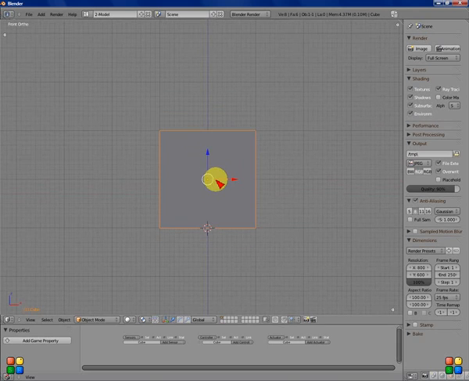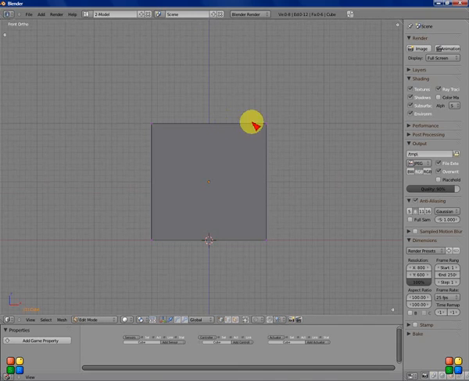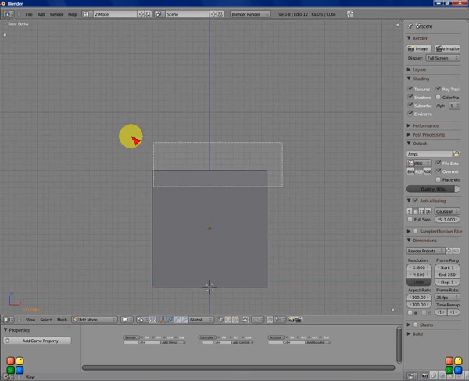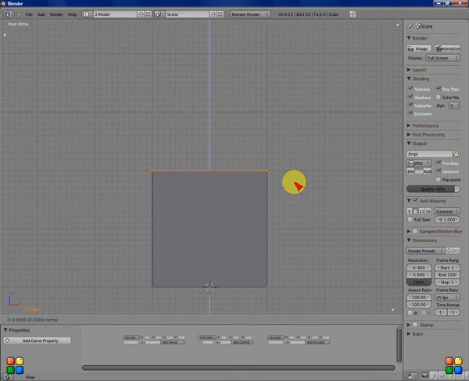Okay, so I'm going to start off by selecting these bottom vertices and deleting the face. Now I'm going to select these top ones, extrude, scale. Actually right click to cancel that out. Then scale, extrude.